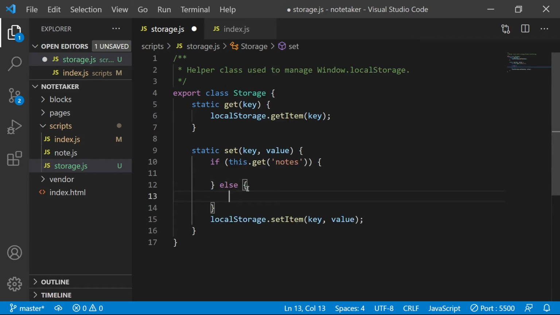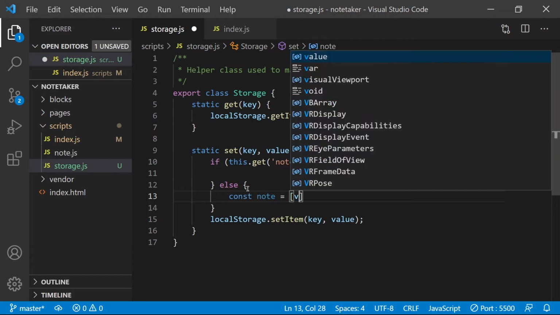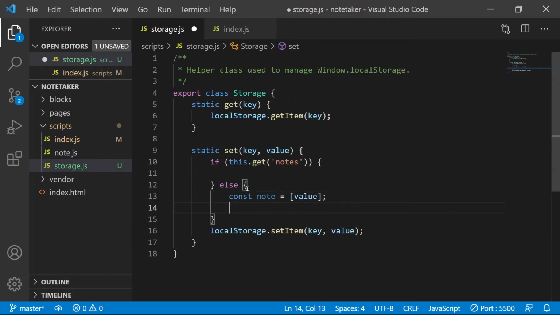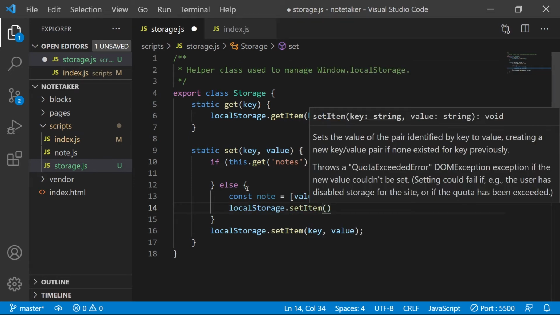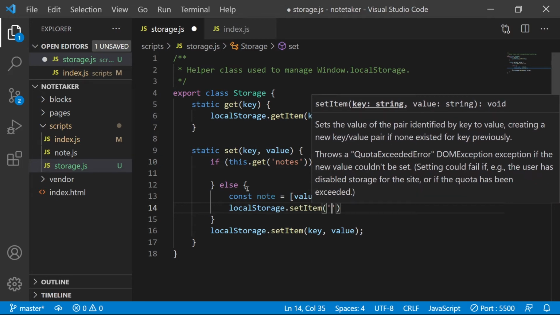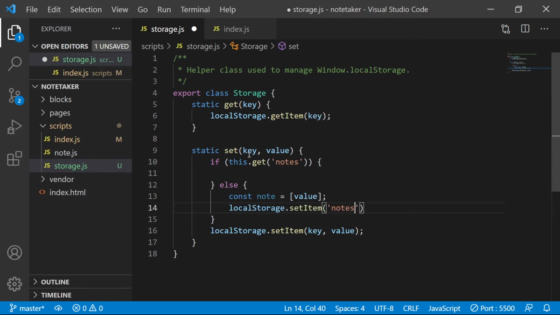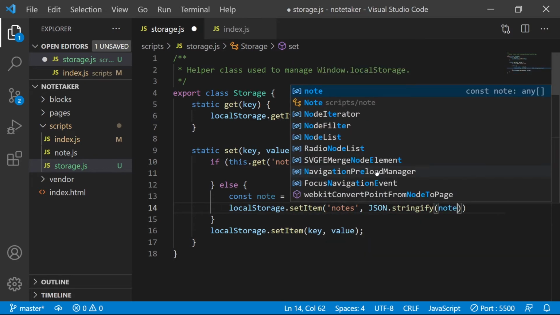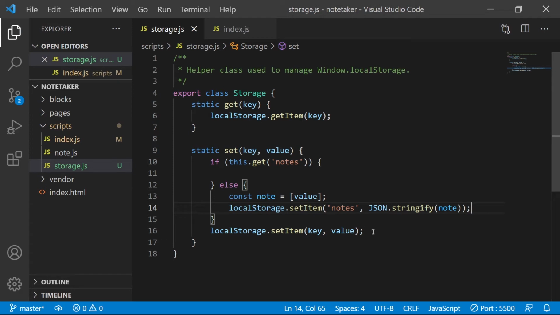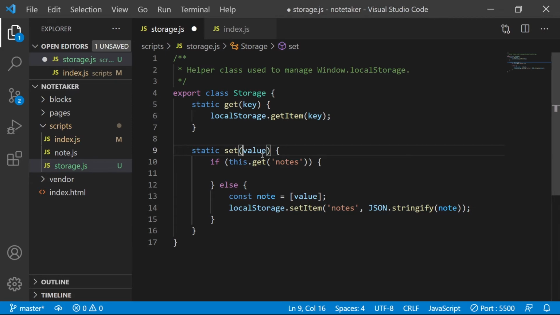Else, what do we want to do? We want to create an array. So let's say const note equals, we have our value, and then we want to set local storage, setItem equal to our key, which is really going to be notes. So we might not even need to set the key here. Set item notes, and that's going to be equal to JSON.stringify note. So because the key here is already notes, we don't even need to use this. So let me go back to our set here.